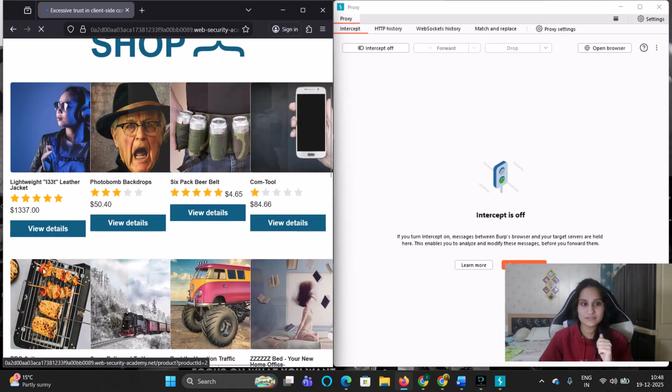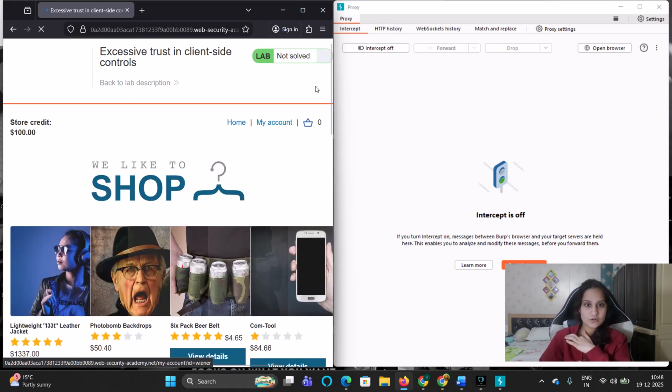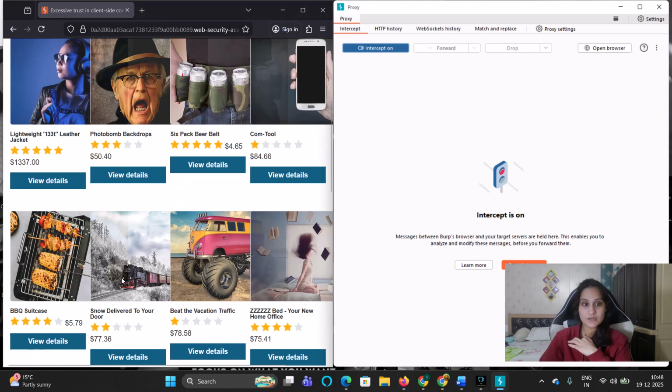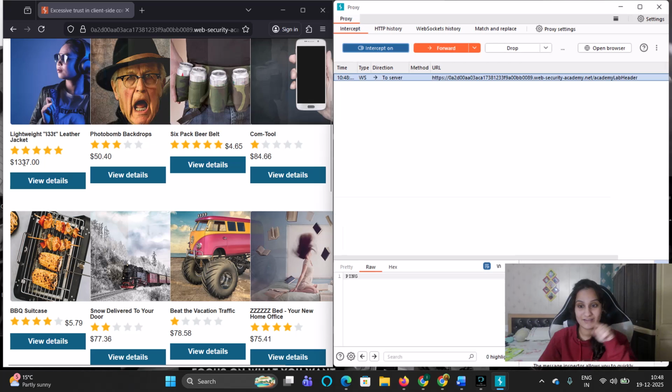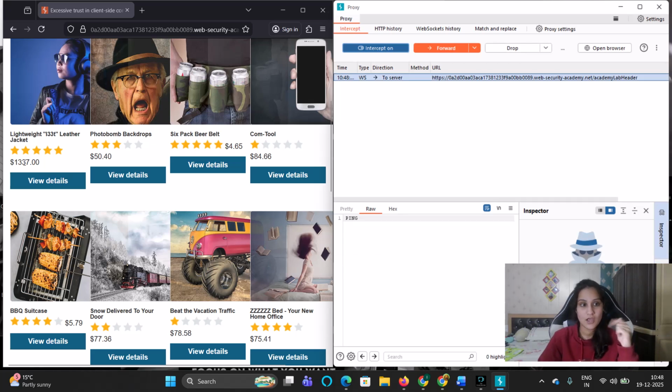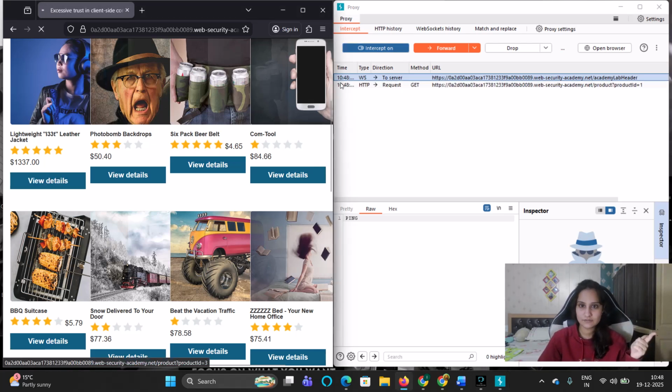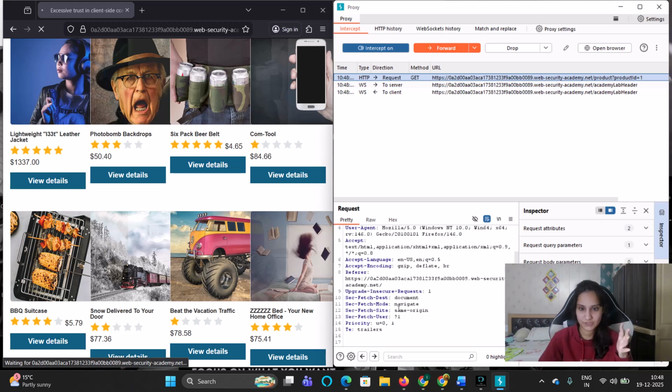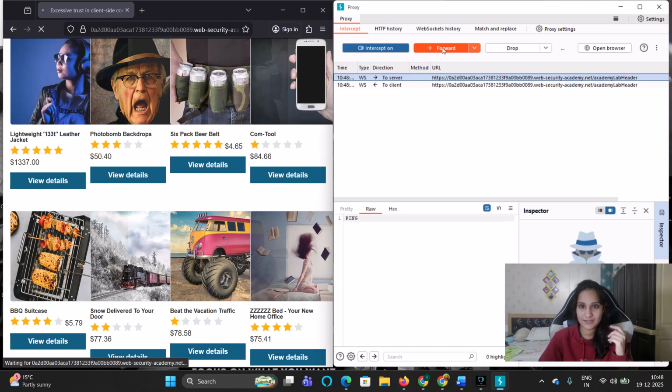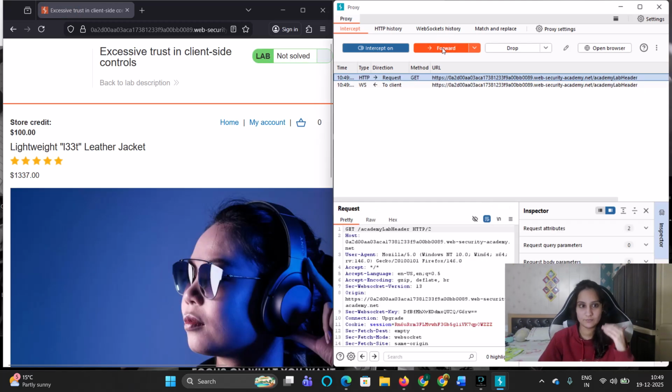So this is the particular thing that we have to buy, this leather jacket. Now I'm going to turn on the intercept so that I can capture the request, how I'm viewing the details, what the request is about for this product and everything. So I'll click on view details, and you can see there is a GET request popping up right in front of me. I'll just forward it so that I can keep on moving with it.